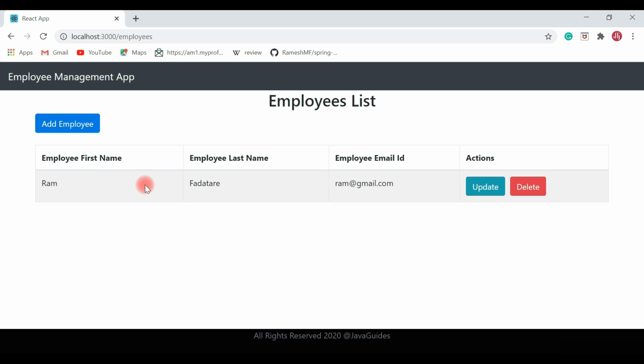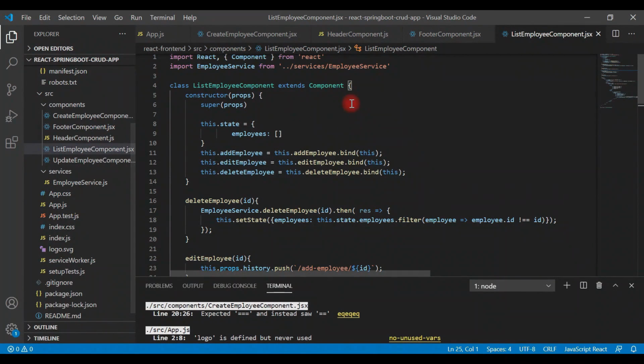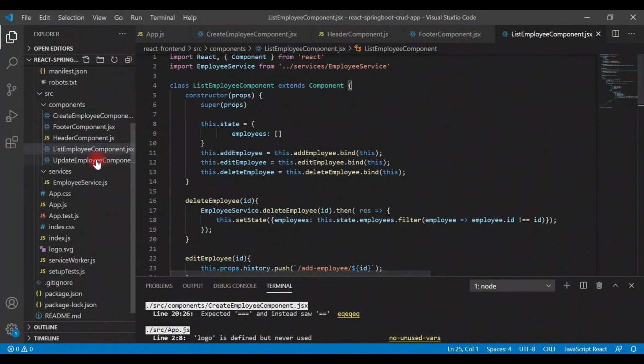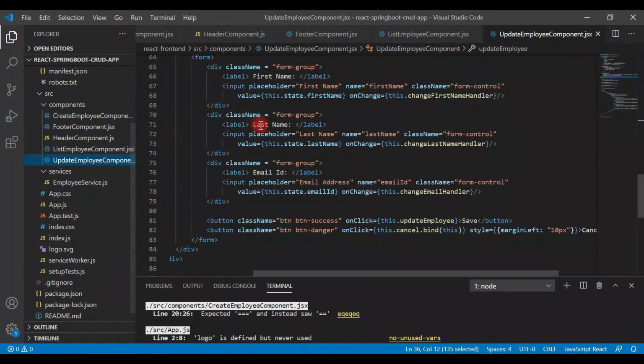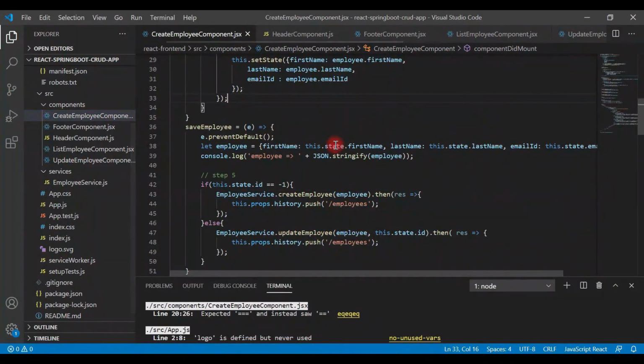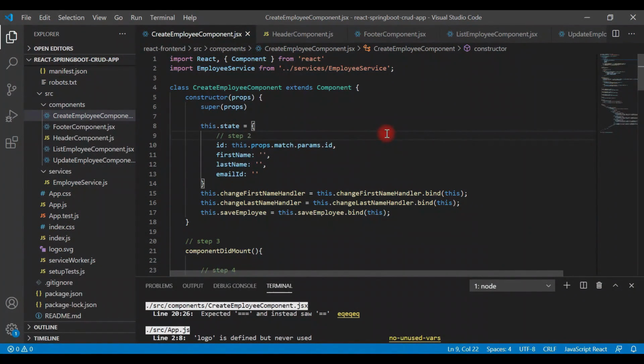Alright guys, we have successfully performed add and update employee in a single component, and this is one of the important requirements. Whenever you implement a CRUD operation in your project, always try to reuse the existing component. Don't create a separate component like we created the update employee component, where we almost duplicated all the code which is already there in the create employee component. This is not a good practice. Always try to reuse the existing code. Don't duplicate code in your project.